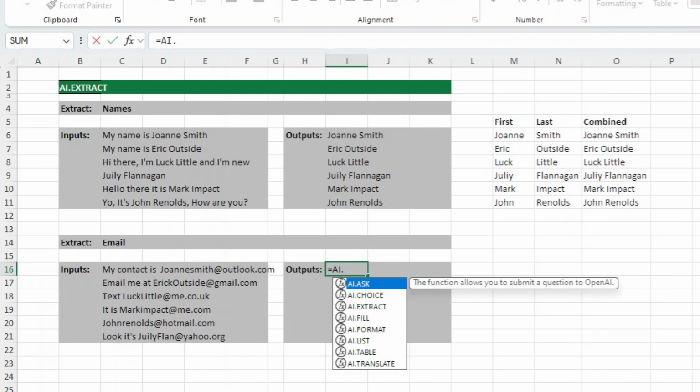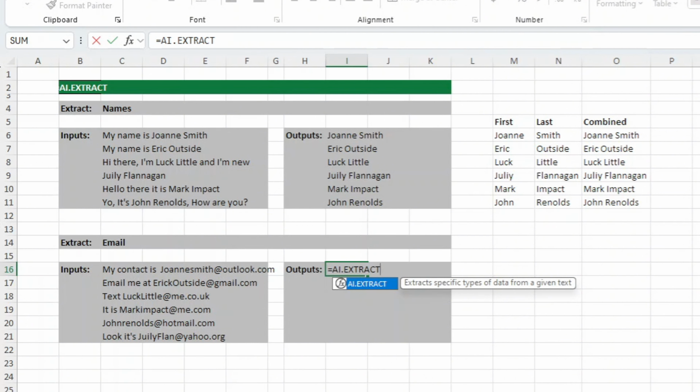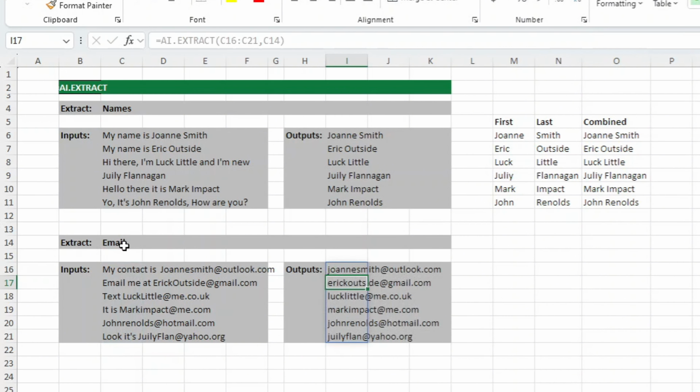To test the AI's capability, we'll utilize =ai.extract. After pressing the Tab key, we'll select all the values. Then, specifying that we want to extract the emails, we'll separate with a comma, close the parentheses, and hit Enter. You'll notice that the AI accurately identifies and extracts the email addresses, showcasing its effectiveness in enhancing productivity within Excel.